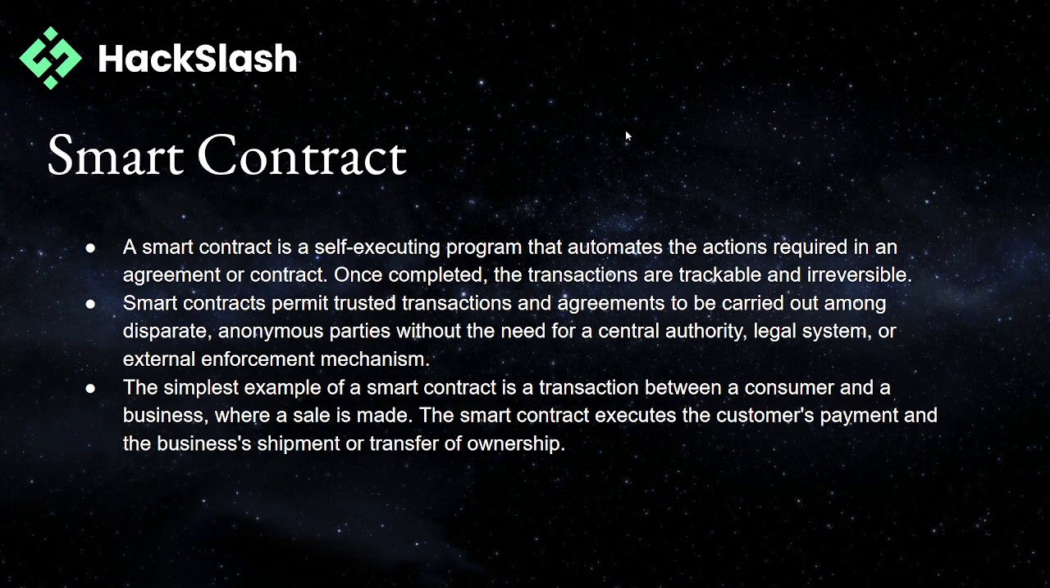Now let us dive into the development part of blockchain. So we will be developing on the Ethereum blockchain. Let's start with smart contracts. Basically, a smart contract is a self-executing program that automates the actions required in an agreement or contract. It is a self-executing contract that is stored on a blockchain. It can be used for automation of a wide range of transactions, from simple financial agreements to complex legal documents.